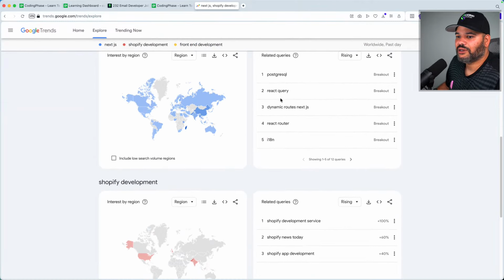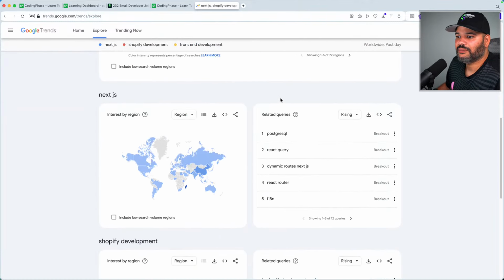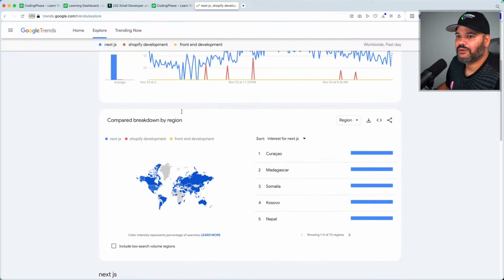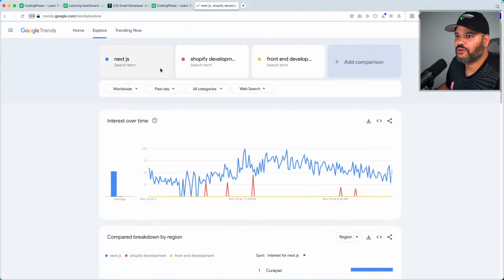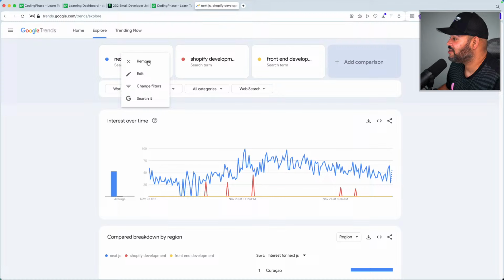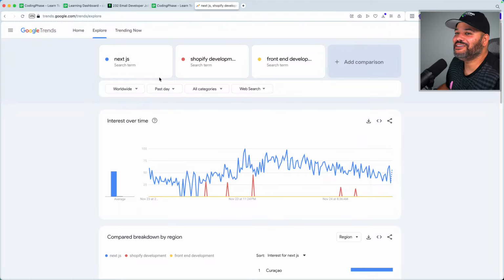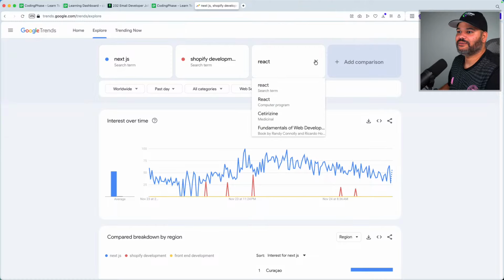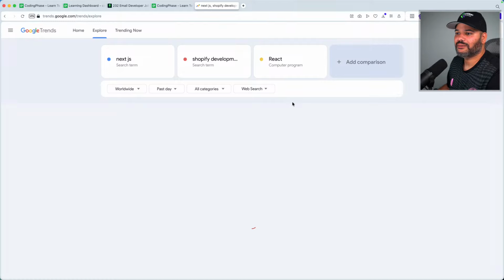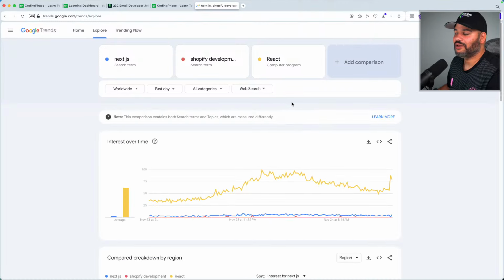Okay, so look at this, right? Now, front end development also is getting a really low score. That's how much people are searching Next.js. Even front end development, it's not even a good keyword, right? Let's search React. Okay, now it gets crazy, right?